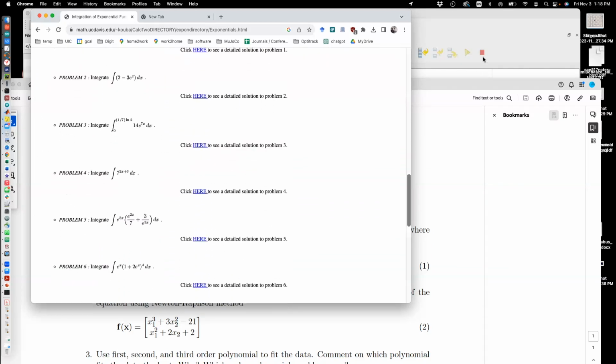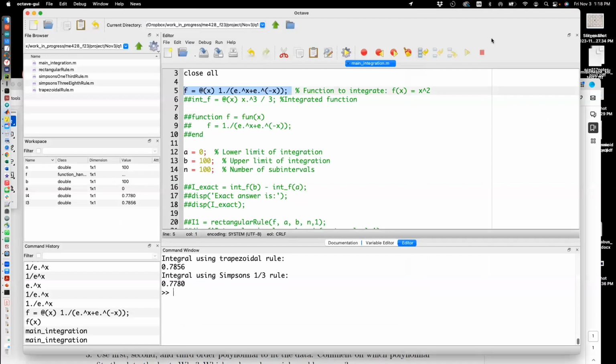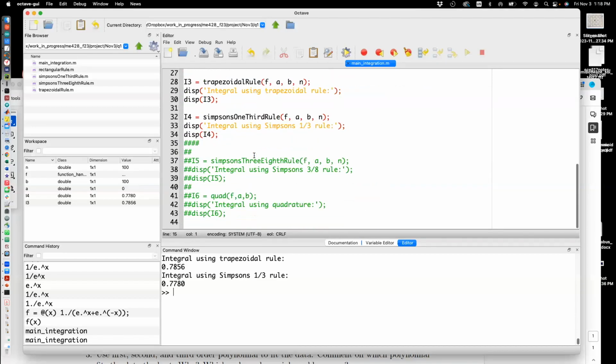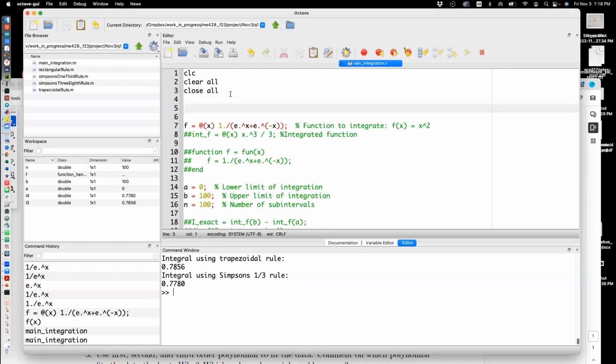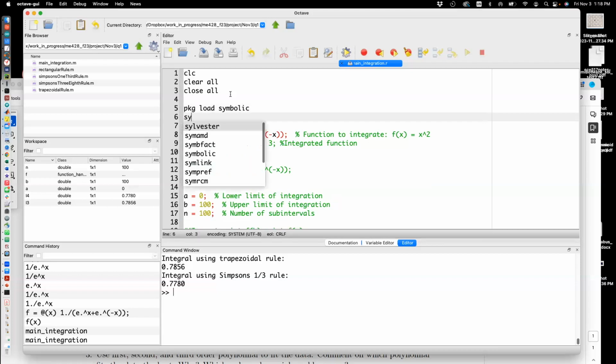Okay, so are you aware that there's a symbolic package in Octave? So we can use the symbolic package. The way this works is, I'm going to write it here. You could do pkg load symbolic, and then x real. x is going to be a variable which is symbolic, and I'm going to integrate that.